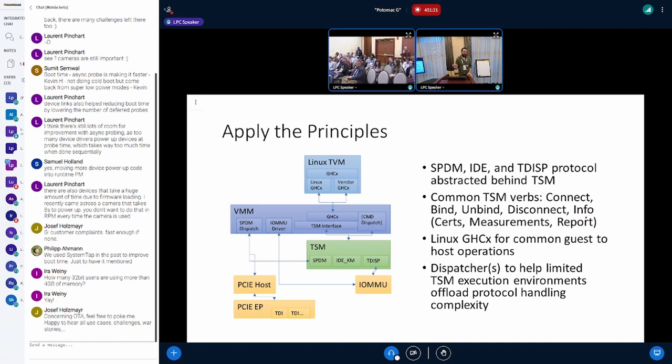But I think the question for me is whether the guest asks the host via the TSM verb info about everything it sees. And if you get no response, then the TSM is saying, I didn't put that there, I couldn't establish an IDE session, I couldn't set IDE keys, or I couldn't establish an SPDM session. Whatever you want, but it's not trusted.